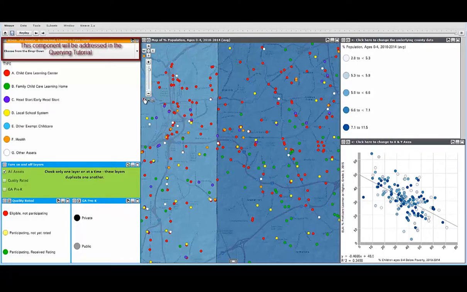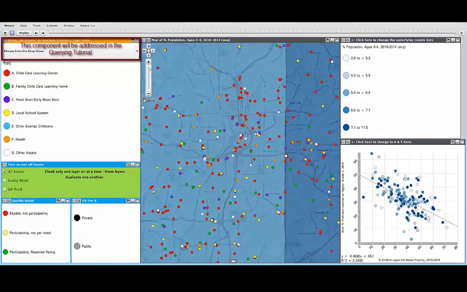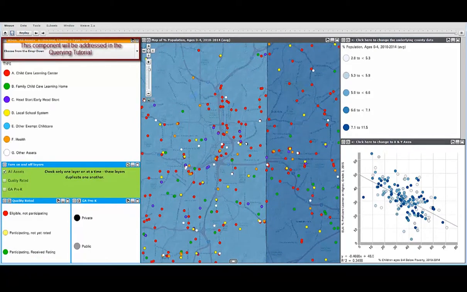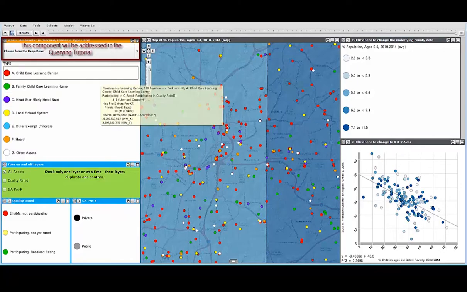The hand tool here allows you to pan left and right, up and down to get to the location that you're looking for. If you hover over a given point, the details of that asset will be displayed: name, address, etc.